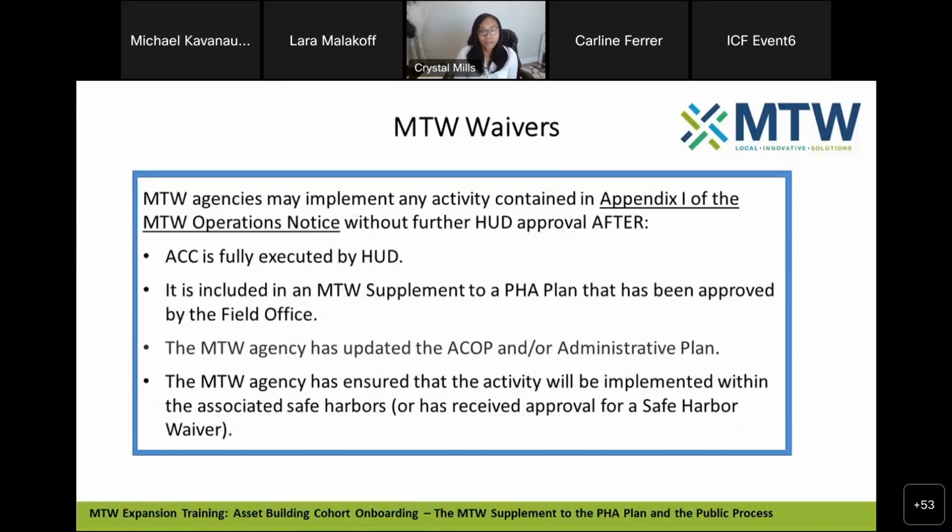Okay, all right, so some key takeaways. We talked about what the MTW supplement is and the sections of the supplement, that it will be submitted as a web-based form, and that your agency may implement activities associated with the MTW waiver contained within Appendix 1 of the MTW operations notice without further HUD approval, once you get approval.